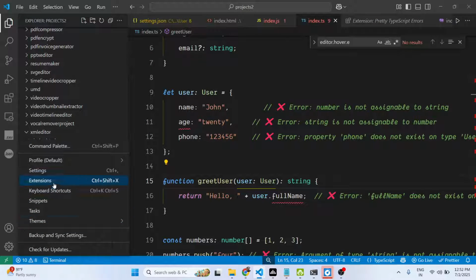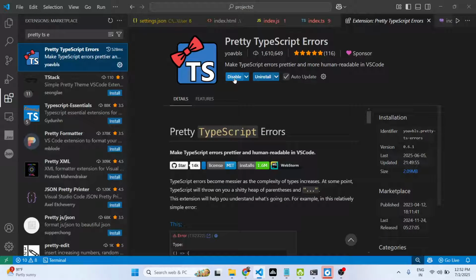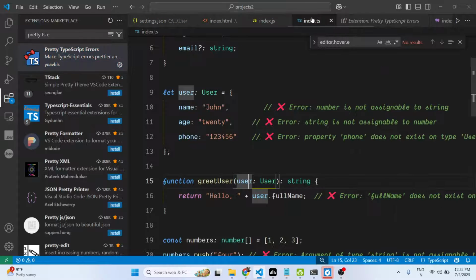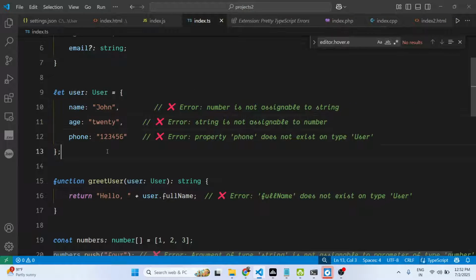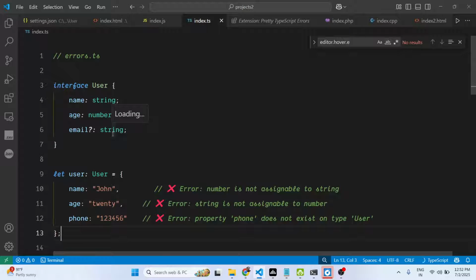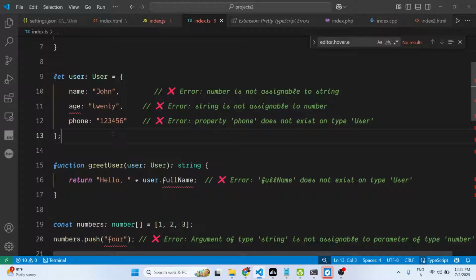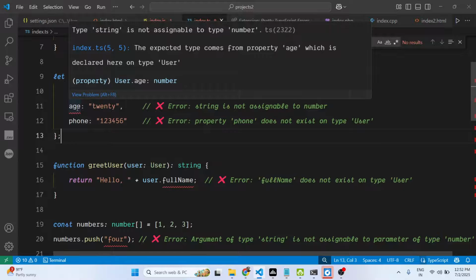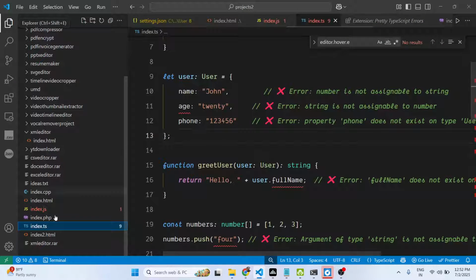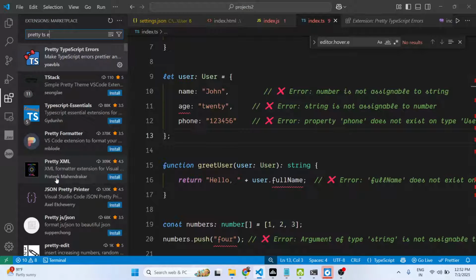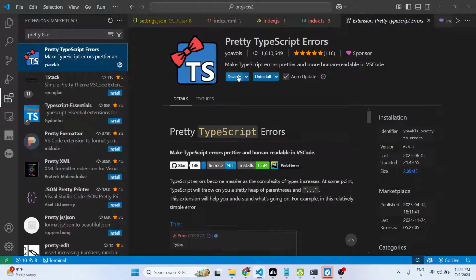Because if you don't have this extension, the default behavior of error highlighting is very bad. If you do the highlighting for errors without this extension, it comes with a default which doesn't provide you with much information. So I found this extension to be very useful. So you can install this if you want to prettify or make your TypeScript errors more human readable.